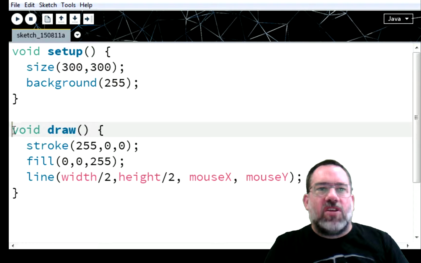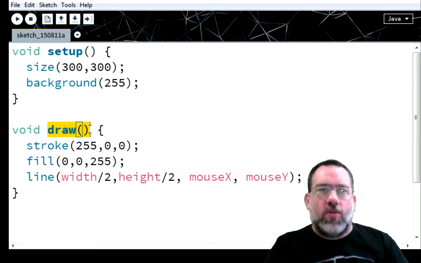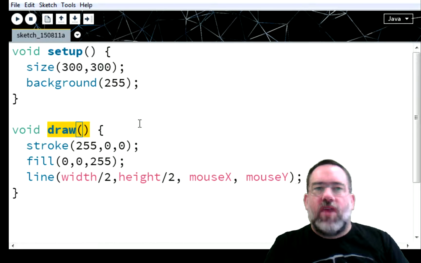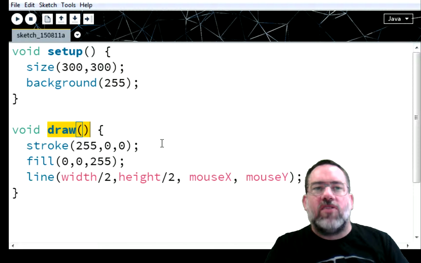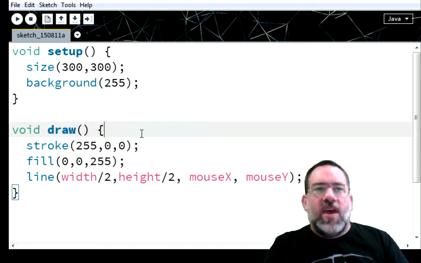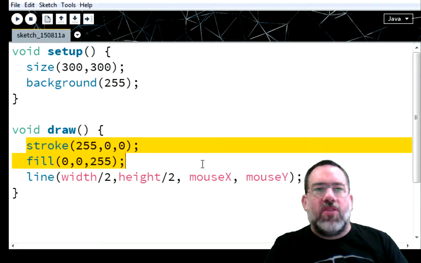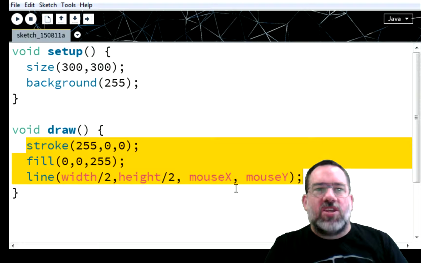The second function is one called draw, and Processing will then repeatedly run this function. So we will run draw once and then run it again and again, and it will run this at 60 times a second, or as fast as it can if it can't complete all the commands within that 1/60th of a second. So what we're doing inside this draw function is all the things that we want to change each time.